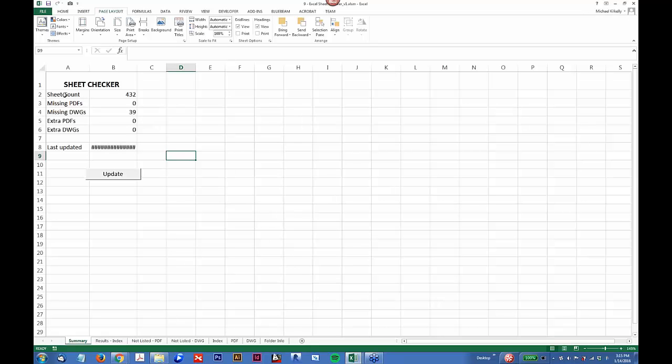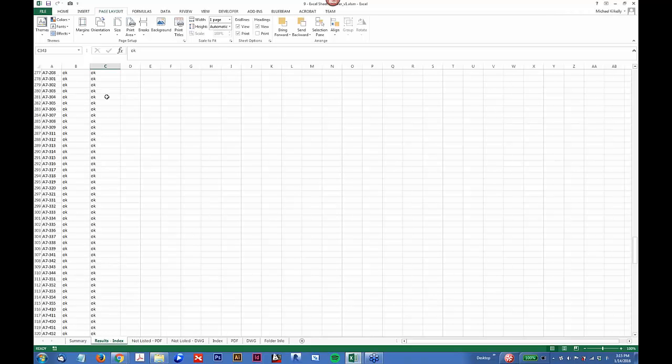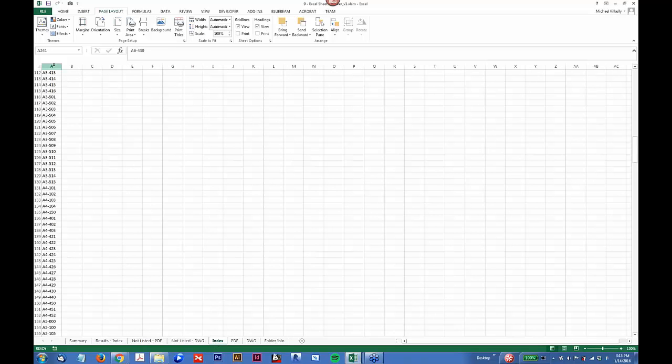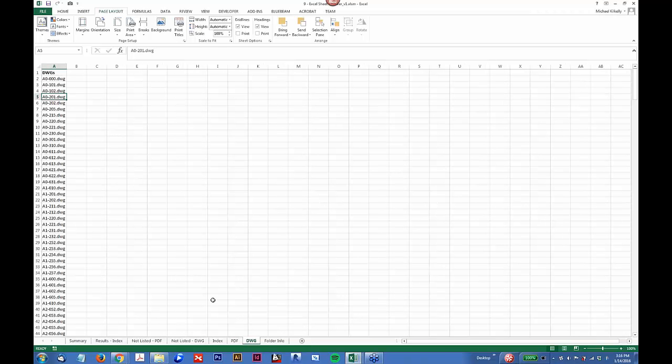So in this case, you can see I have my sheet count, and then I have it calculating my missing PDFs, missing DWGs, extra PDFs, extra DWGs. So I have a whole series of worksheets here that go through, and here's my drawing index. Here's all the sheets I say I'm issuing. And then I'm also able to get all my PDFs, all my DWGs from the folder here.